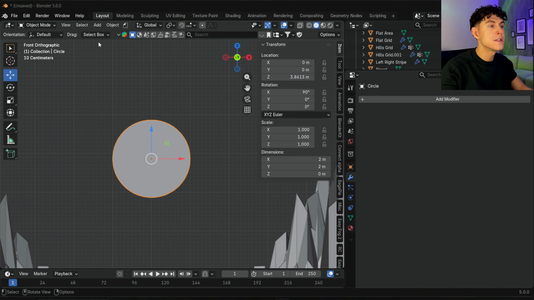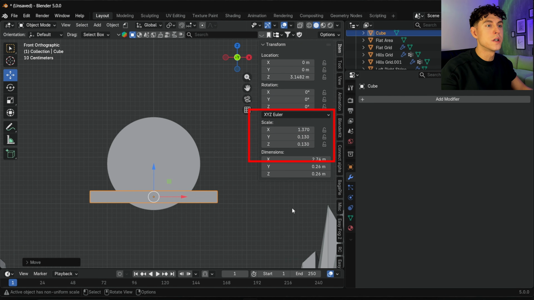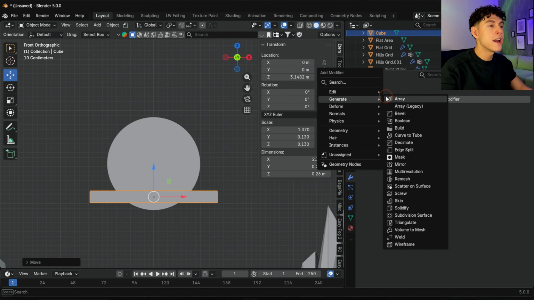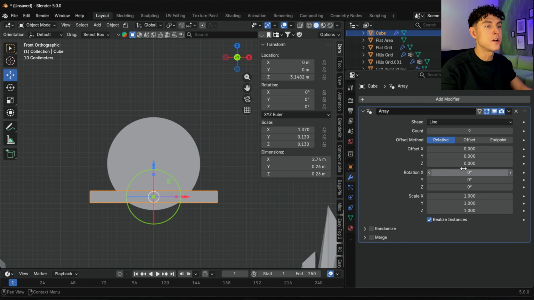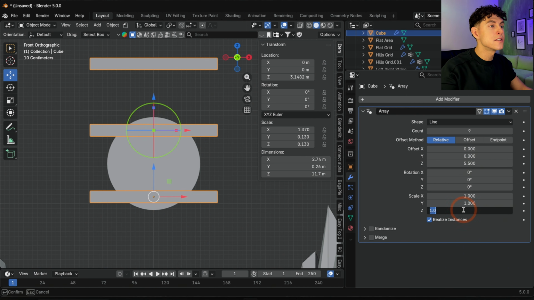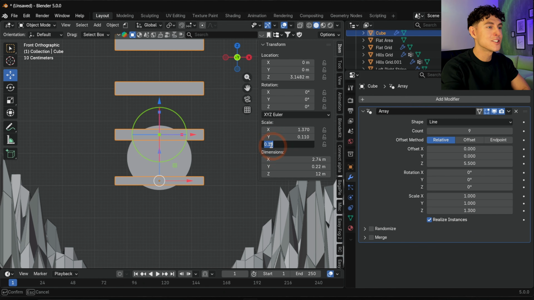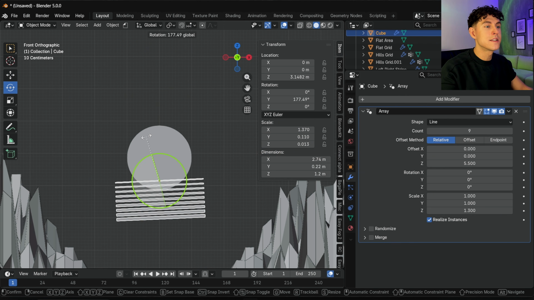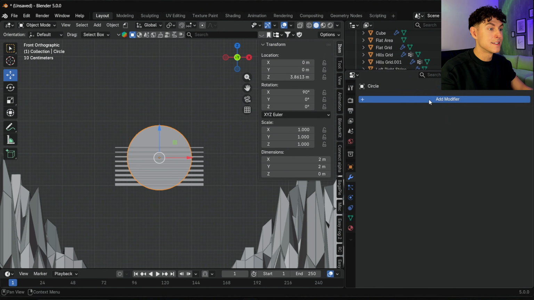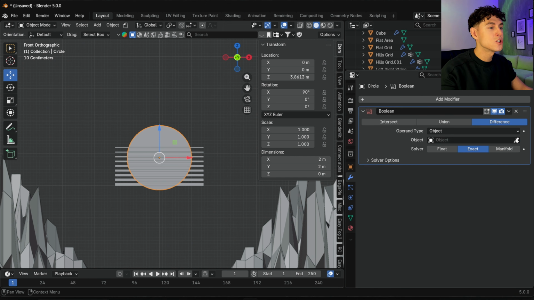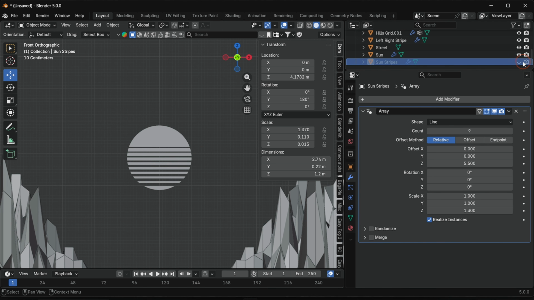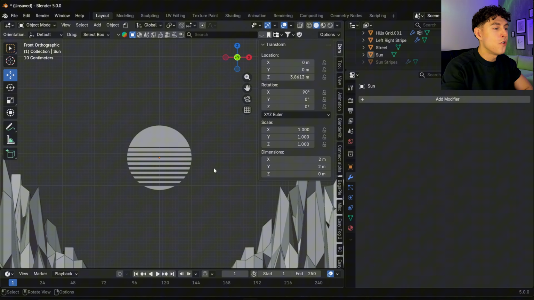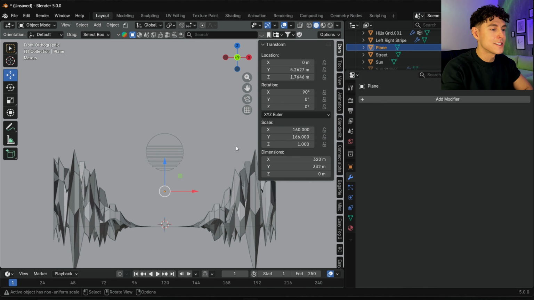For the synthwave cutouts, add a cube and scale it down into a thin stripe. Add an array modifier so it creates multiple slices across the sun. For uneven sizes, change the scale value in Z. Oops, still too fat? Adjust the general scale to fix it. Rotate the stripe object until the cuts sit the way you want. Then select the sun disk, add a boolean modifier, and choose the stripe object as the cutting object. To see the cuts, hide the stripes and apply the modifier. Now for the sky, add a plane and bring it to the right position.